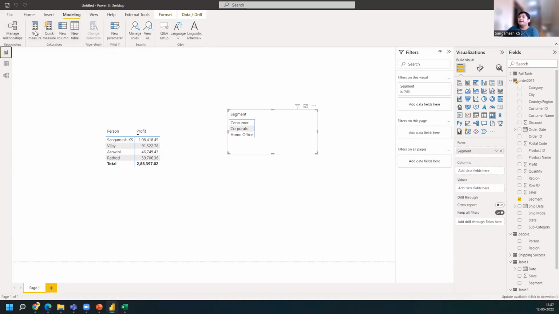So I can create a measure, I can create a new column, and I can also create a new table, where I can use DAX to do the calculation. Number one, this is one of the uses of DAX: new measure, new column, or new table. I can create a measure, column, or table. Clear? Any questions here? I can create three things.